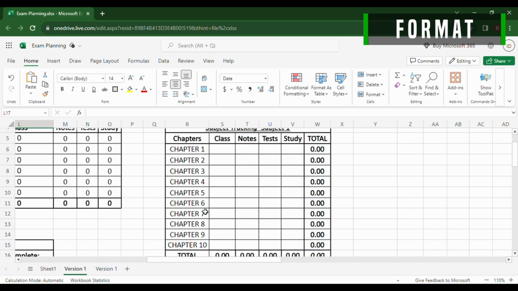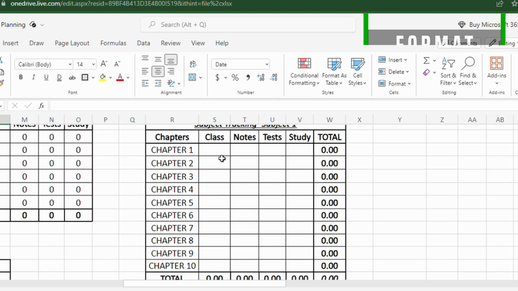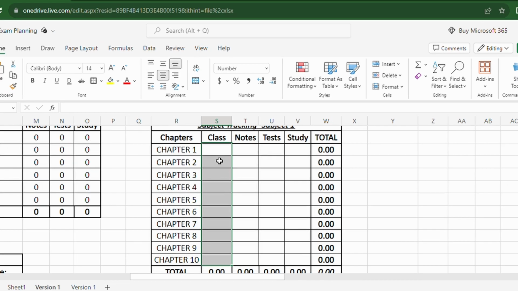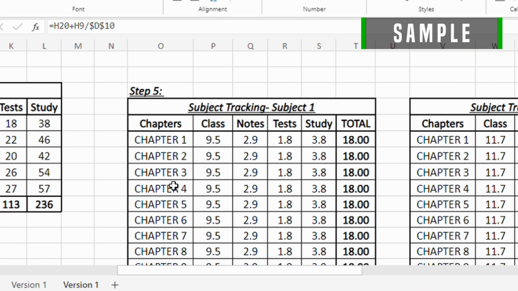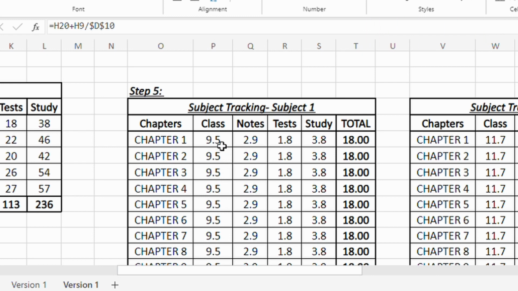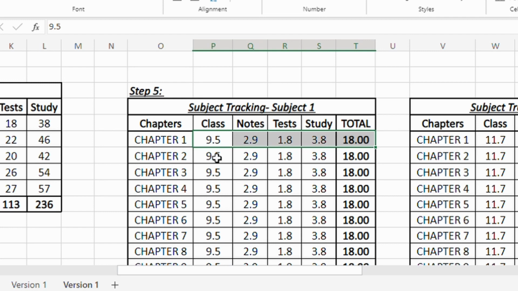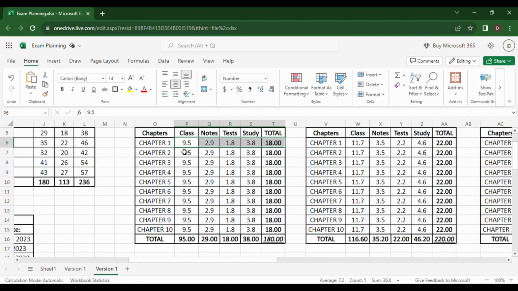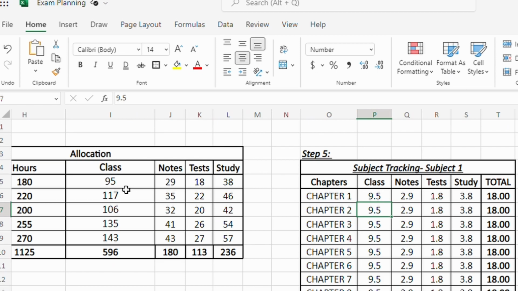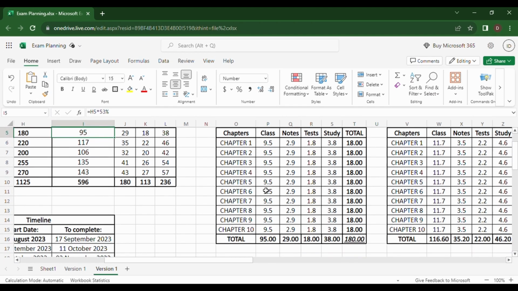Step 5. In this step, you are dividing the total number of hours for each subject by chapter, so that you know how many hours are left for each chapter. In this step, you are going to divide the total number of hours in each subject area for each subject to their chapters. We need to do this step in order to aid the next step, that is step 6. So what you have to do is see the total number of hours for each subject area in the subject, and then divide that by the total number of chapters.